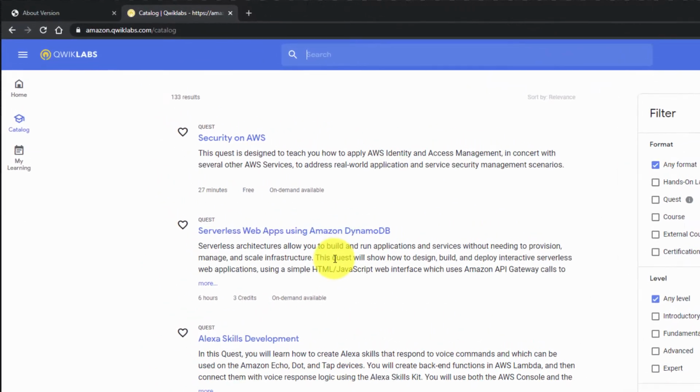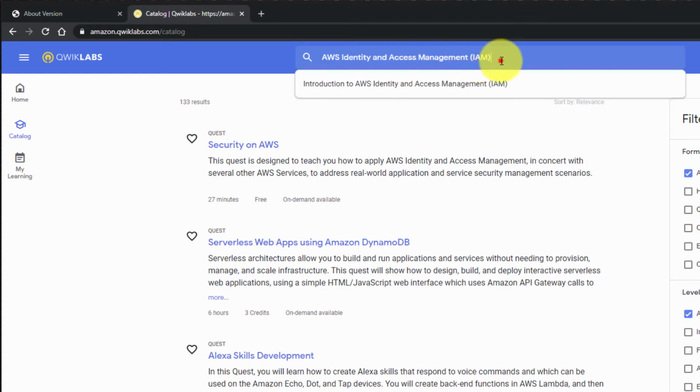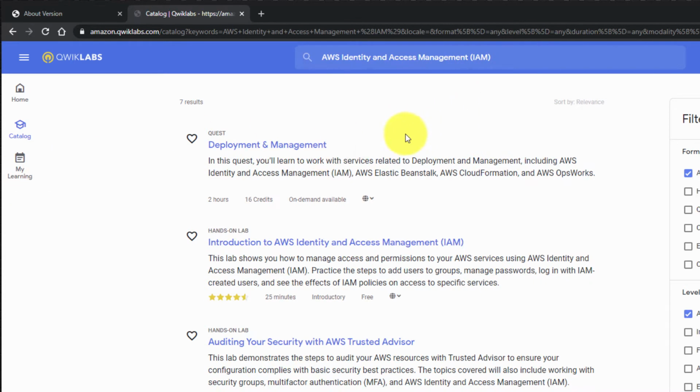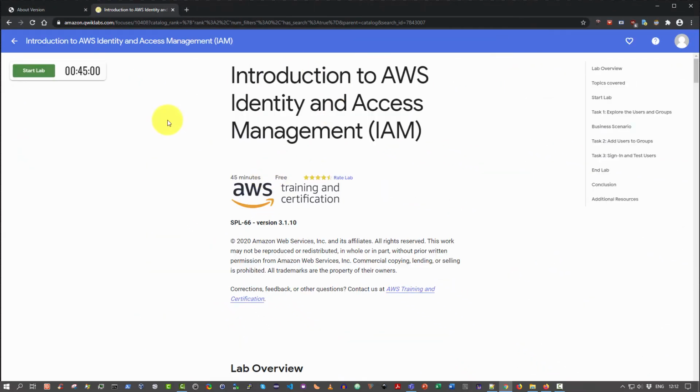Be aware, most of the courses require credits, although some are free. So we're going to perform the AWS Identity Access Management lab. I'm simply going to type that in there and search for it. And as you can see, there it is, Introduction to AWS Identity Access and Management. It will take approximately 25 minutes and it's free. Excellent. So I'm going to select that, and it brings us to this page here.